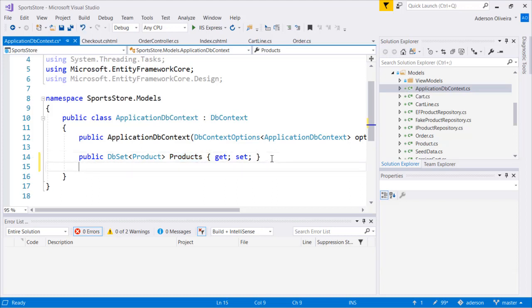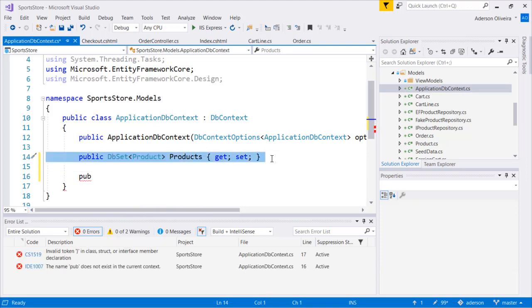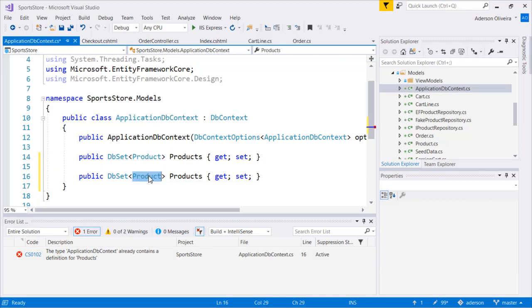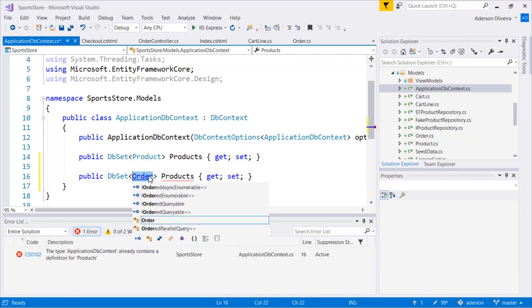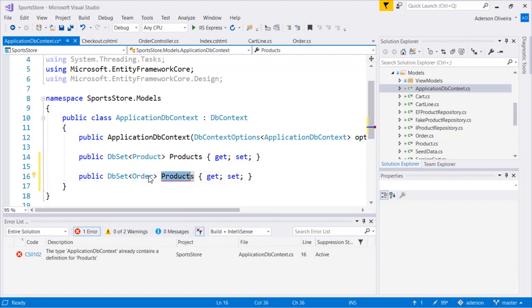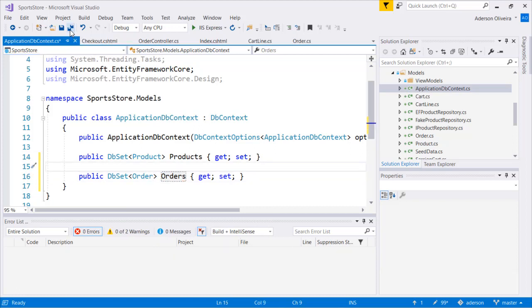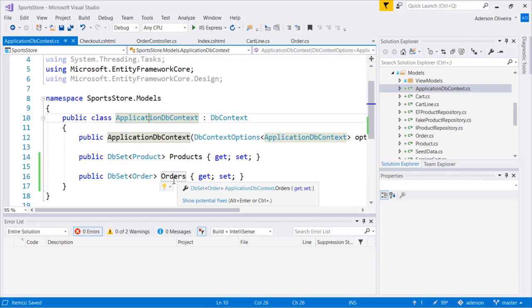So we're gonna create here another public. Actually, I'm gonna just copy the products one. Instead of product, it will be order. And instead of products, it will be orders. So with this, we can run the command to regenerate the migration files. And now it will just generate the change that we have asked it to do, which is the addition of orders to our database as well.